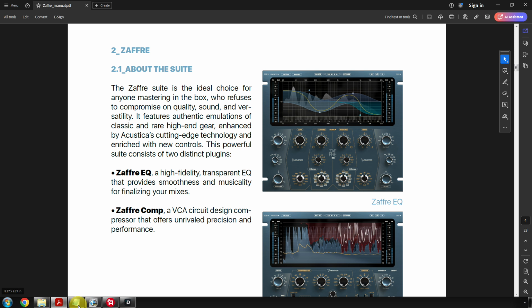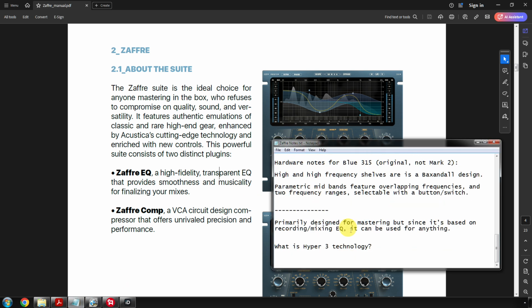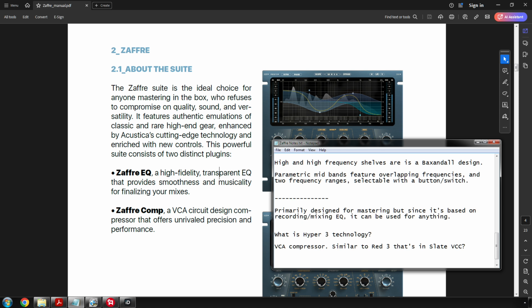Okay, now this one's important. What is the compressor? That's a VCA. So it's a VCA compressor. Now the question would be, is this along the lines of the Red 3? I like the Red 3. So I kind of wonder about that. Could be.